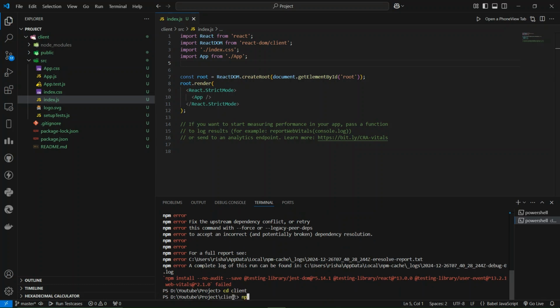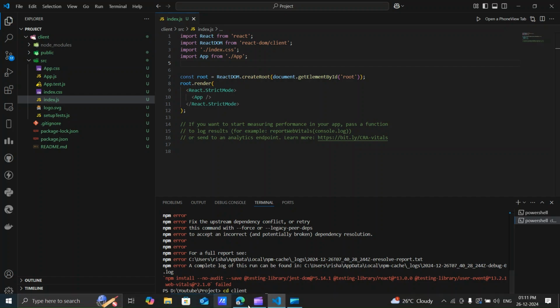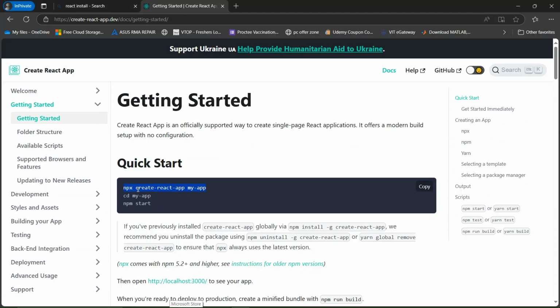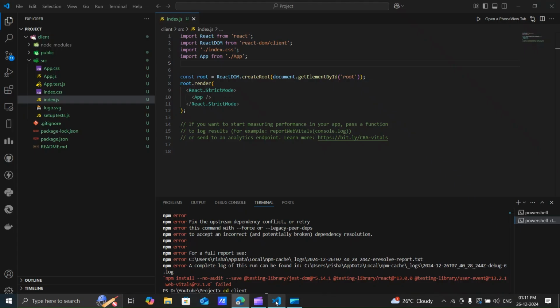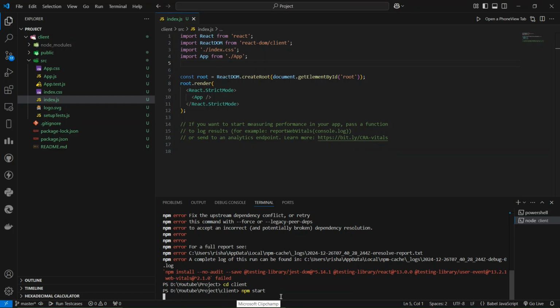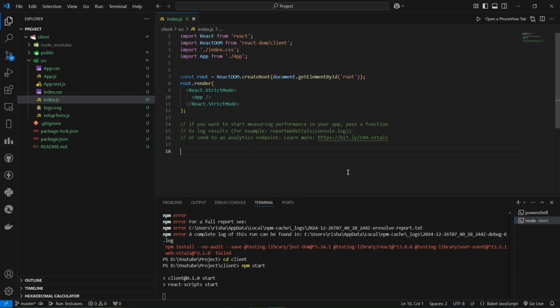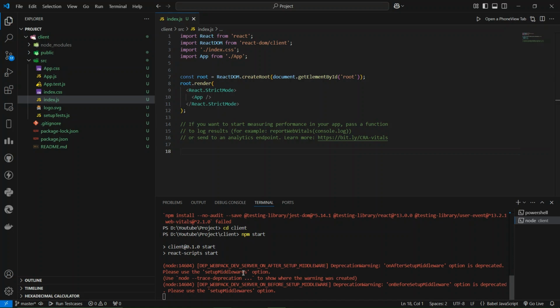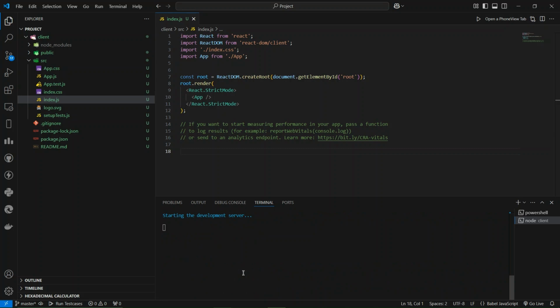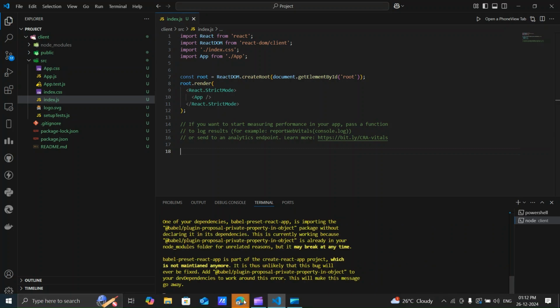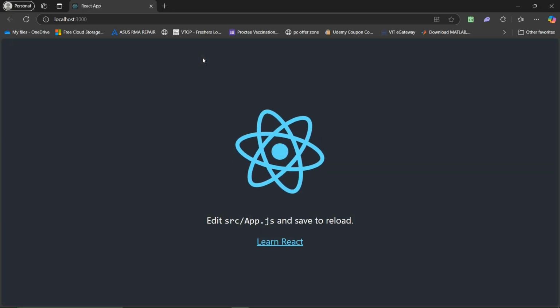Now type npm start, and you can see also in the browser where we have copied this path, cd to that React app name and npm start, and click enter. So if you are seeing like this, you are good to go. Now you can use the React app.